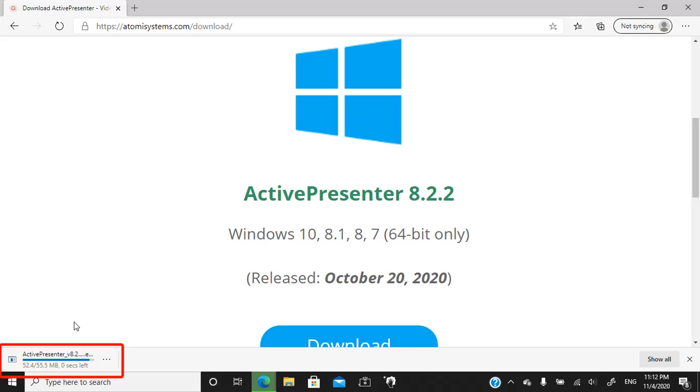It's quite fast, and when the download is finished, I will have an open file link. This bar at the bottom is called the download bar. You will see my open file link right here, which, if I click it, will launch the executable file to install Active Presenter.